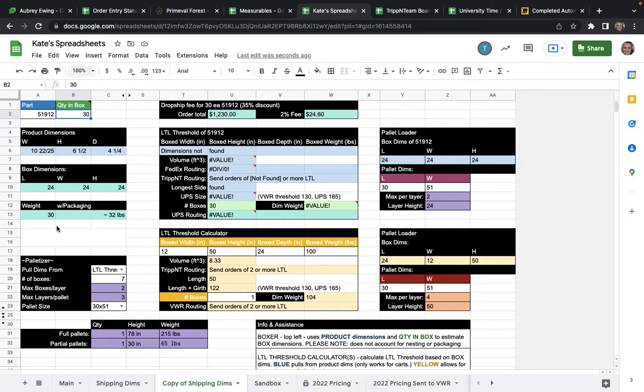So once we have our box, we're going to calculate the LTL threshold. For example, if we had like 90 of these guys, and we know that we're going to need 3 of these size boxes, we would ask, okay, should we send those ground or should we send them freight? The way to find out is to go down here and put in your boxes, and it will return an LTL threshold. So this is Trip and T routing: send orders of 5 or more LTL.